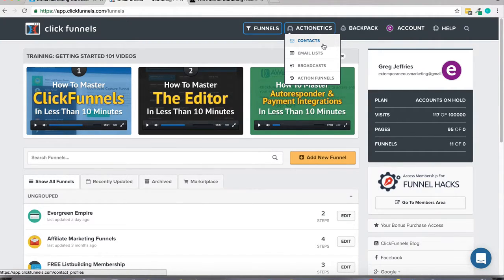and you still get the same power to collect all your contacts just like an autoresponder, and you can export those and segment those into different email lists, send broadcasts, and set up action funnels based on particular actions that your customers and your prospects take throughout the different sales funnels that you're creating. So it integrates with email services.